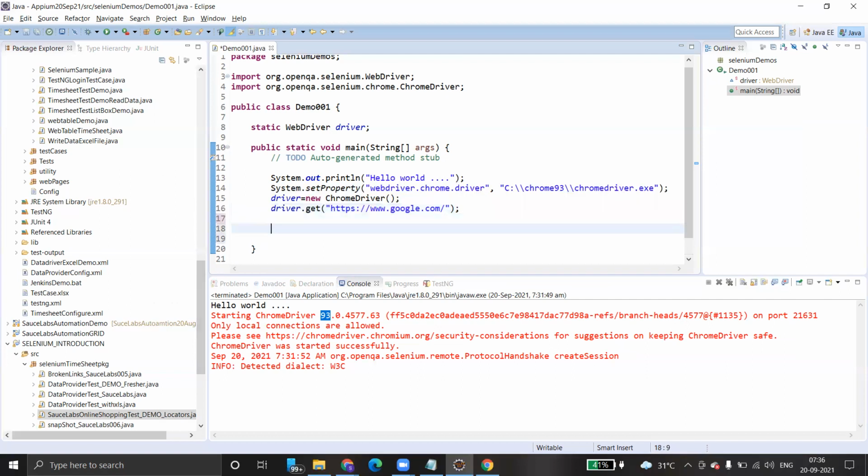So how to close the driver? Very simple. driver.close(). That's all. Closed. This is for closing, and this is for launching the driver.